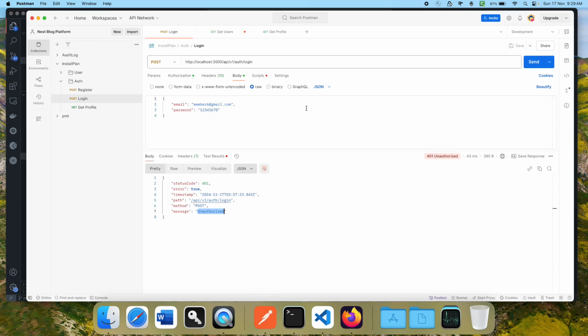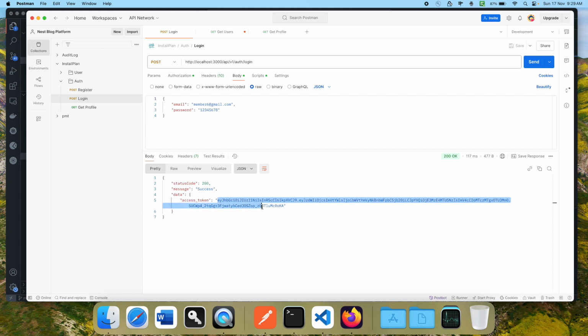Now I will try to log in from here, and we are getting access tokens, which means the login is successful. In the next video we'll create the JWT auth guard.